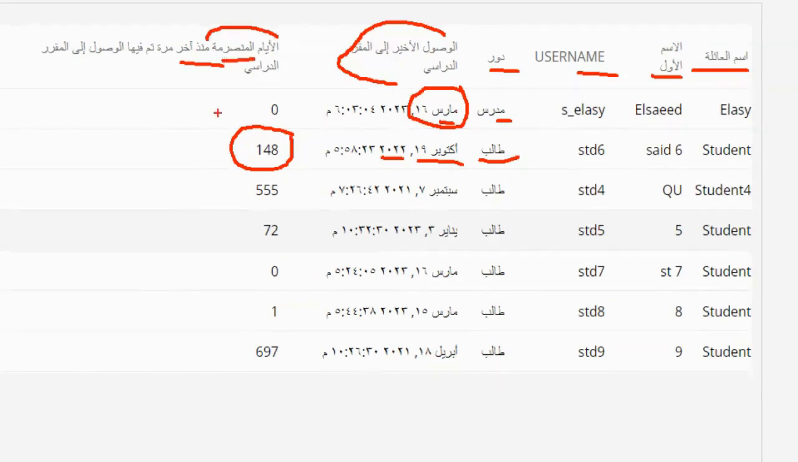148 days ago. This is the performance dashboard showing student activity. Last login date and days are shown. What does this mean? Student logged in yesterday, 1 day ago, March 15th. Last login was March 18th, 5:44 p.m. Enrolled for 697 days, about 2 years. To see login and enrollment, arrange it. Click days past to sort ascending or descending.